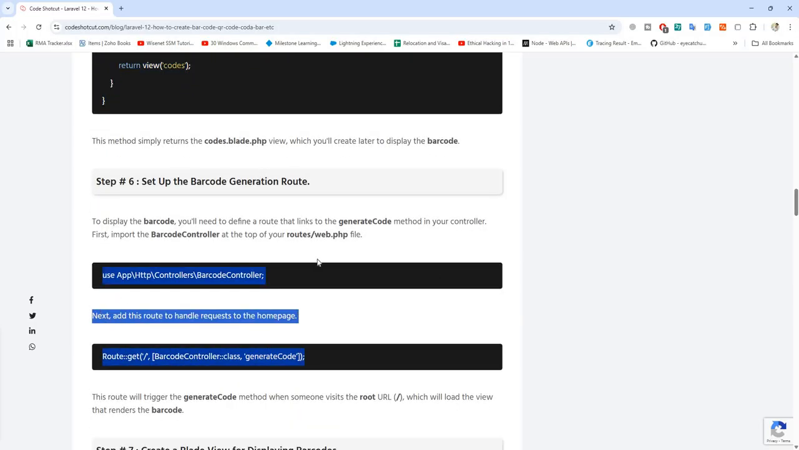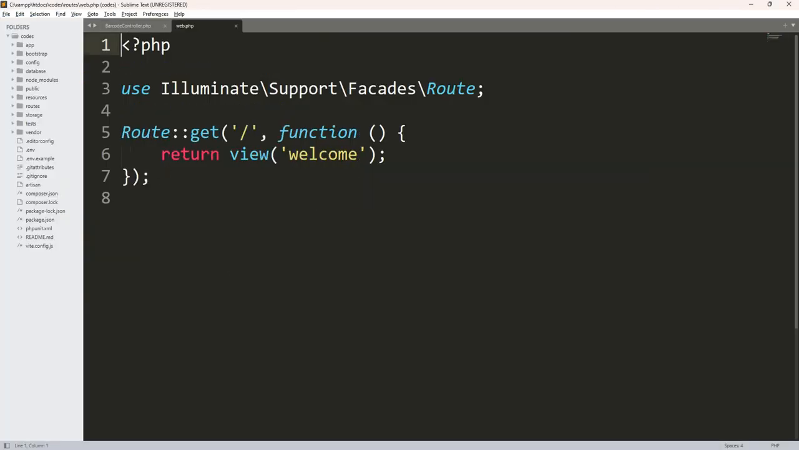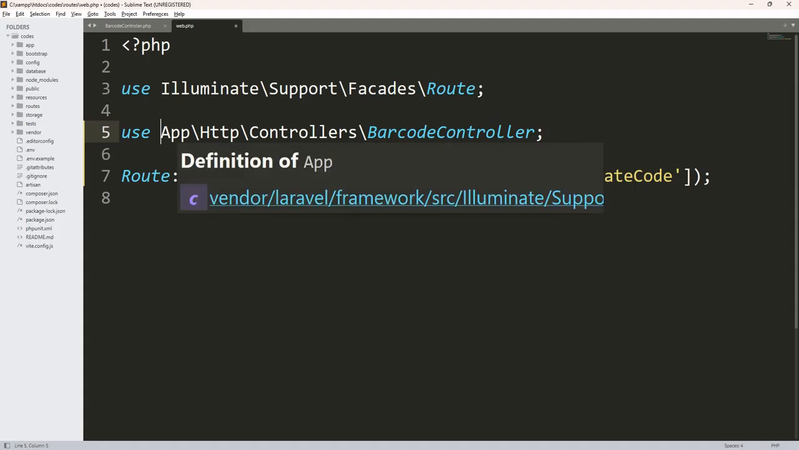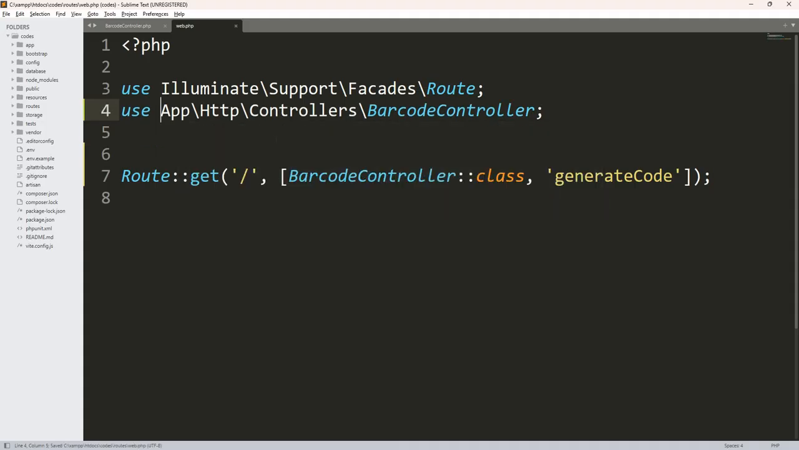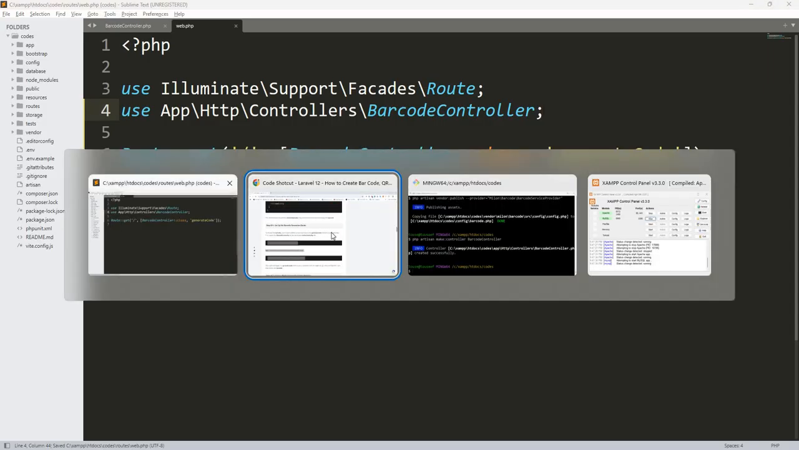So let's copy this and let's move to web.php, and I'm going to replace this, and let's remove this line from right here. Okay, and let's move this a bit like that, and it's fine now. Okay, so now we have a route in place.